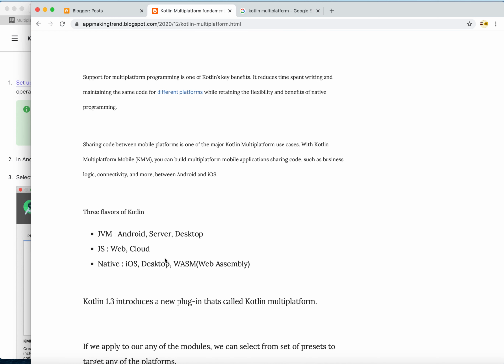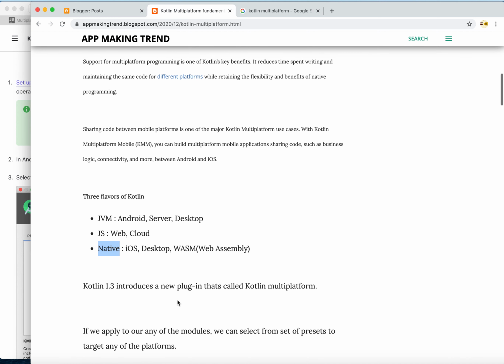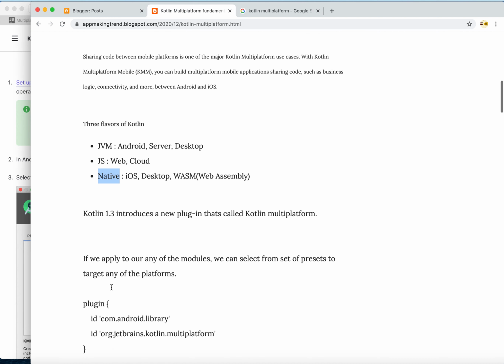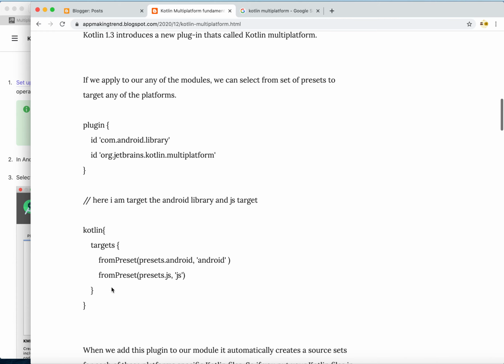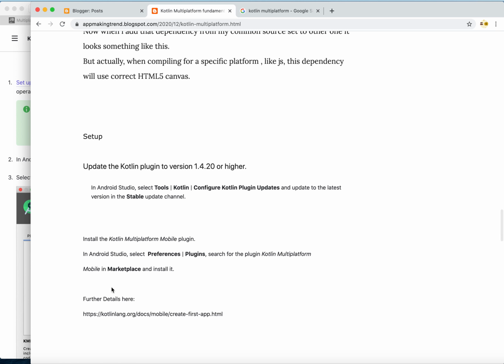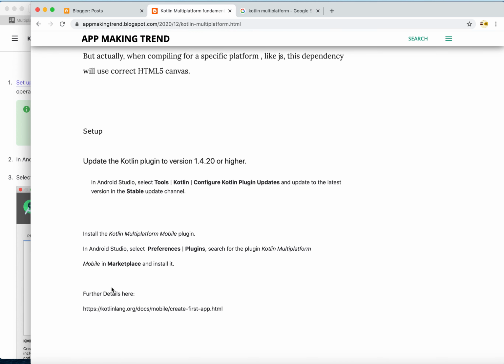As I already told you, we have three flavors for Kotlin: Java virtual machine, JavaScript, native. And actually they introduced Kotlin multi-platform from Kotlin 1.3, okay, version 1.3. So before going through all this, let me go directly to the setup, so that we will understand it much better.